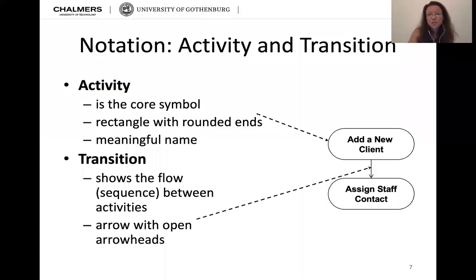So for the notation, we start with the activities themselves. So the activity is the core symbol of an activity diagram, like add a new client. And it's a rectangle with rounded edges, and we'll try to give it a meaningful name instead of step 1 and step 2. And then there are transitions in between the activities, in between those steps. So the transitions show the flow, the sequence in between activities. And they are depicted with arrows with open arrowheads.